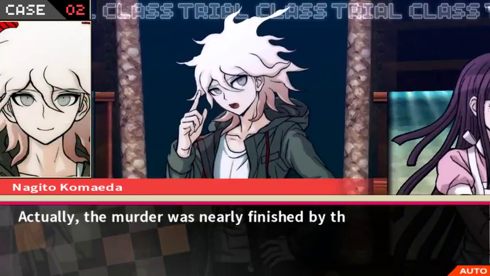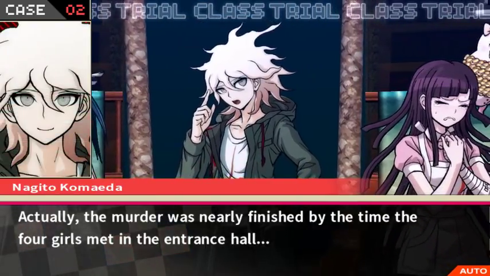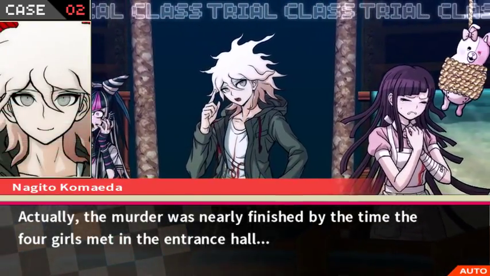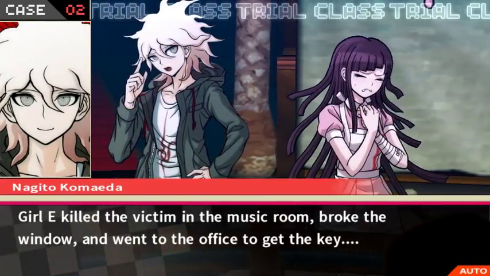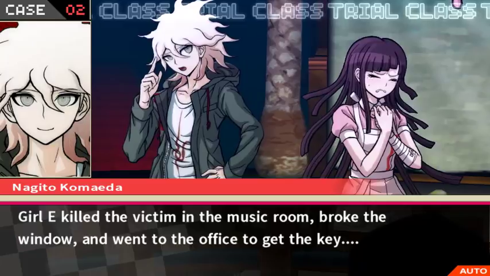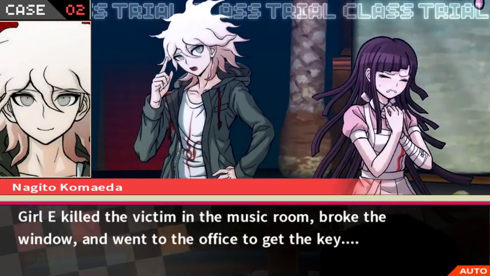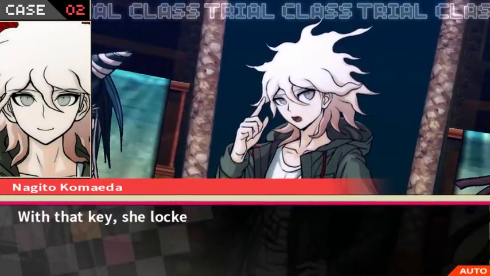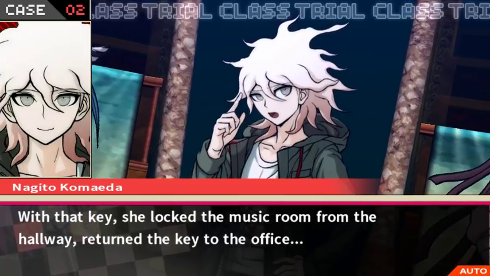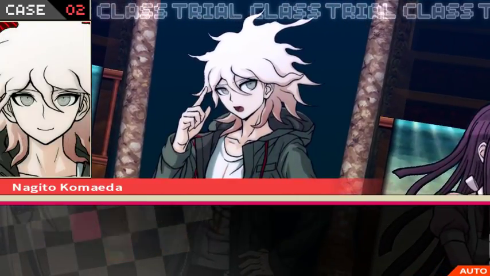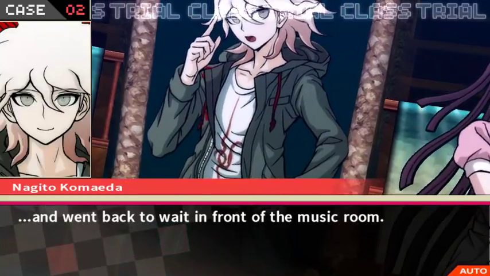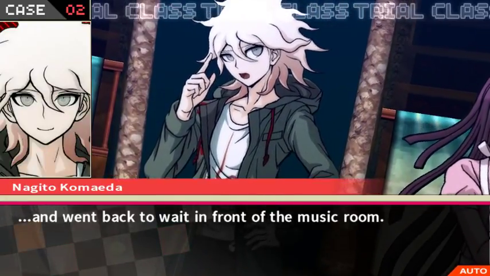Actually, the murder was nearly finished by the time the 4 girls met in the entrance hall. Girl E killed the victim in the music room, broke the window, and went to the office to get the key. With that key, she locked the music room from the hallway, returned the key to the office, and went back to wait in front of the music room. That's what it sounds like.